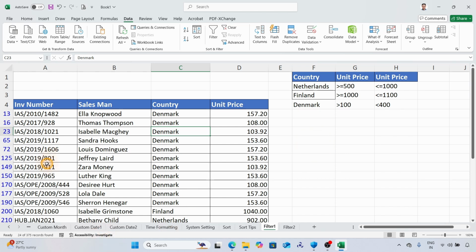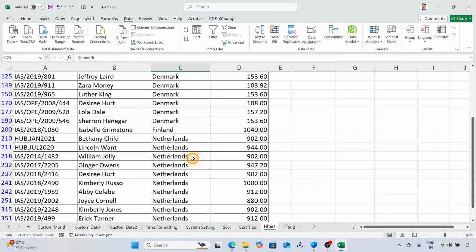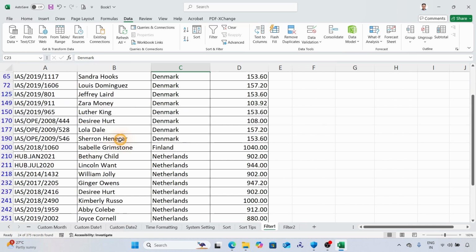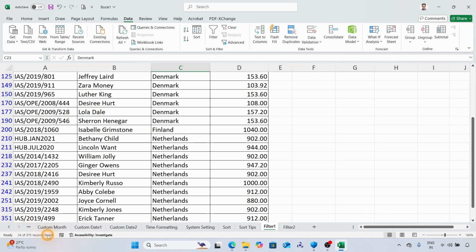And also one more thing: suppose the data is filtered and here we have a list. Go to the bottom of our Excel. It shows 24 records of 375 records found. We can easily count the number of records displayed here satisfying our criteria.